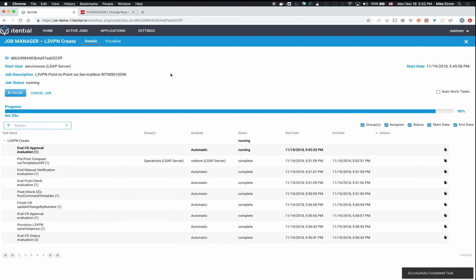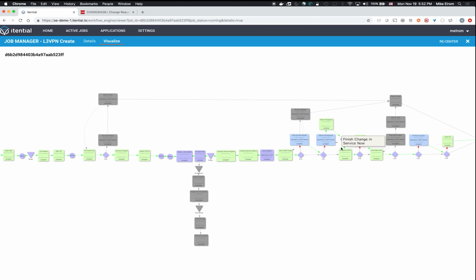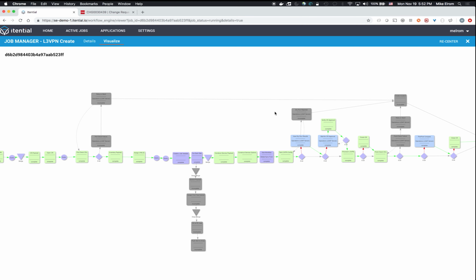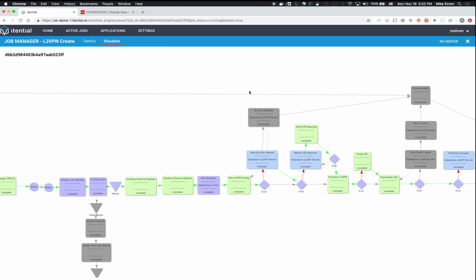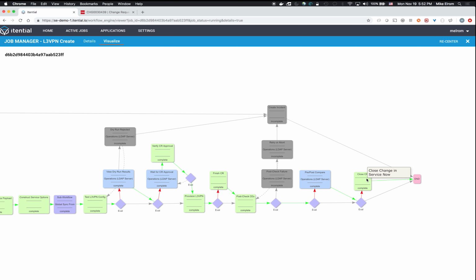As soon as that finishes, I'll click on visualize just to see where I am in the flow. Looks like the workflow is already finished. I can tell that by these top tasks over there marked out in gray. Looks like it's closed out the change request in ServiceNow. So that completes my provisioning of the L3 VPN service.